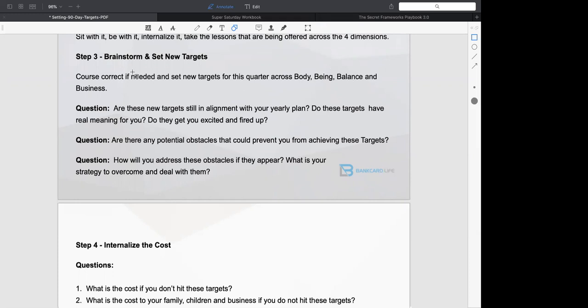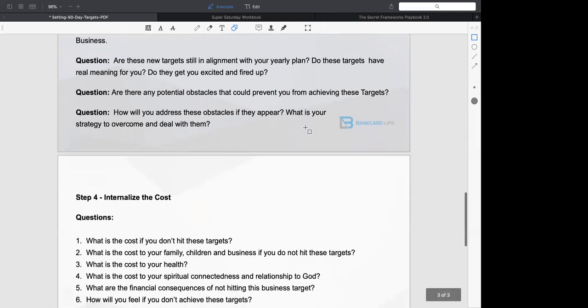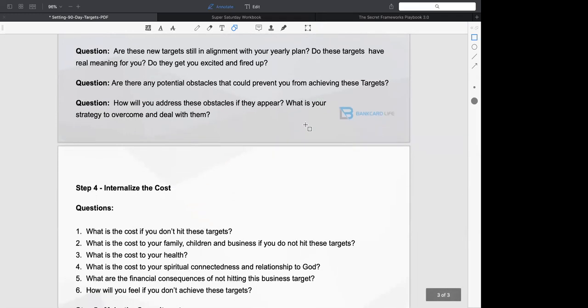So you course correct, you brainstorm, you course correct if needed, you set up your new targets. You got your targets. Are they in alignment with your yearly targets and your goals? And do they get you excited, right? You need to be fired up and excited about what you're creating, because if you're not excited about it, you're not going to be able to generate the energy you need to pull this thing off, right? So you've got to be excited about it, so you've got the energy to pull this off and achieve what you want to achieve.